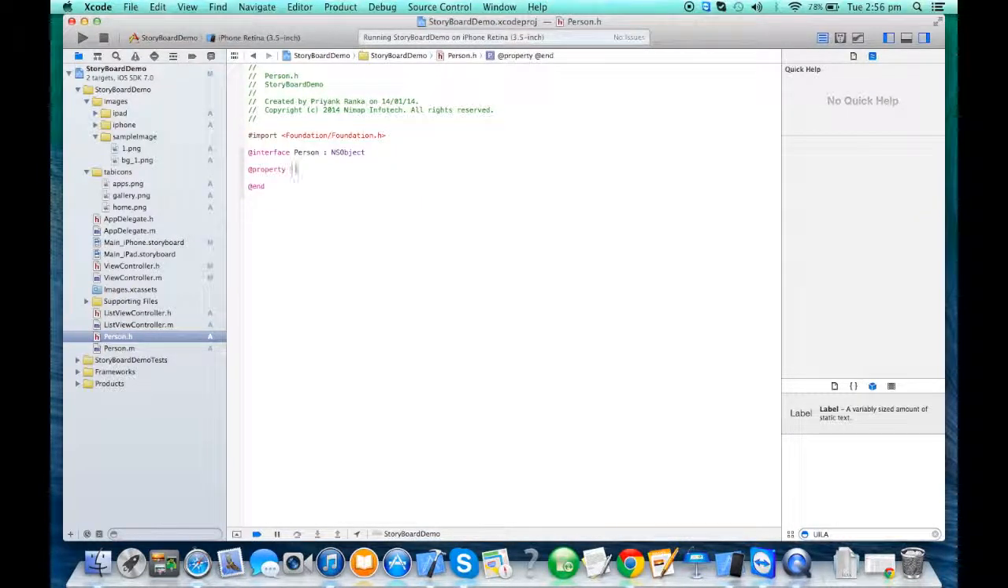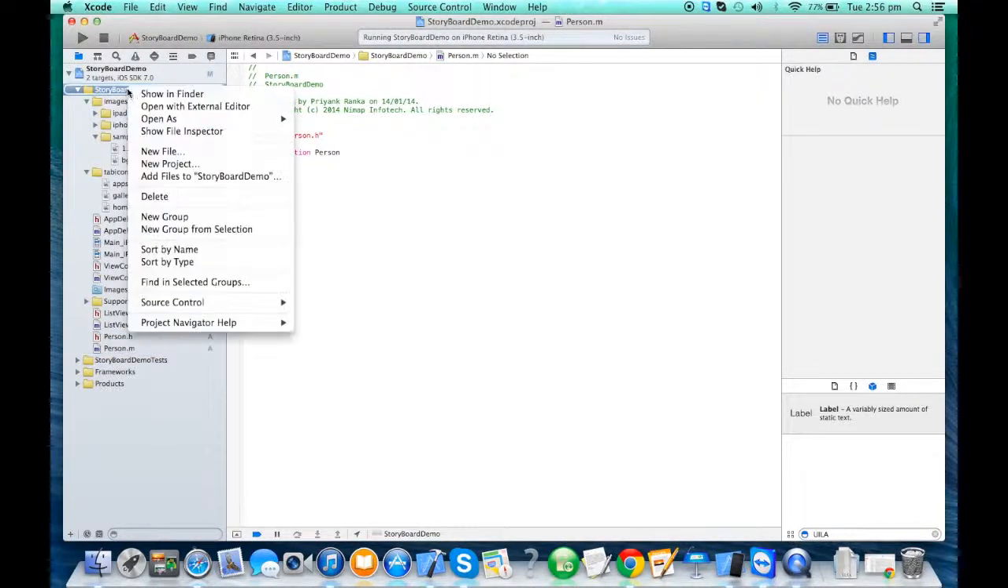I'll create two properties. One defines the UI image, I say left icon, and one property declaring a string, I say NSString right content. No need for weak or strong because of ARC.